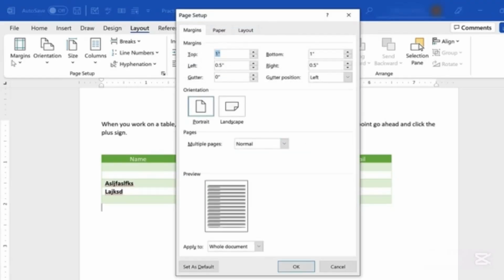Now, of course, you probably noticed this. I could have changed the margins here as well. But sometimes this Page Setup dialog box is a nicer way to make some of these changes. You can just see many of the options all together and make your choices.